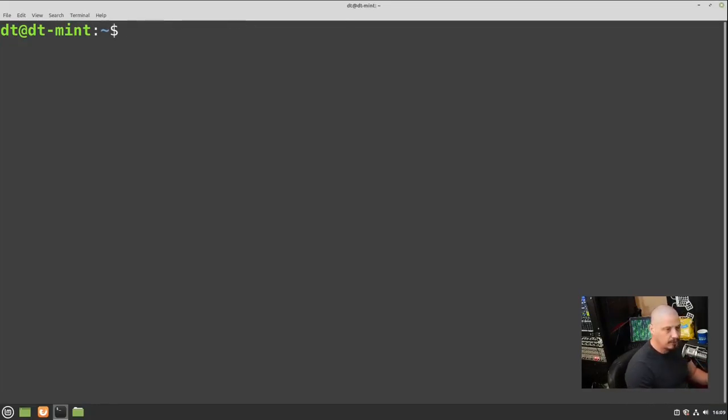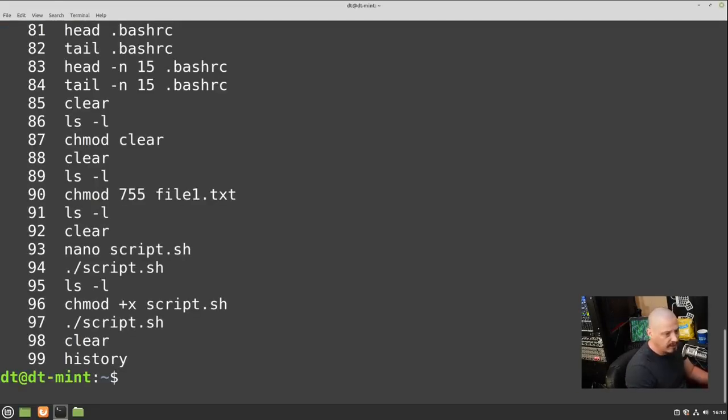Now, let me clear the screen. One very useful command that you will often use inside the shell is the history command. So make sure you guys know history. Just type the word history, and it gives you the last, well, it will vary depending on your bash RC settings, but it will give you several hundred or maybe even several thousand commands that you've run recently in your history.